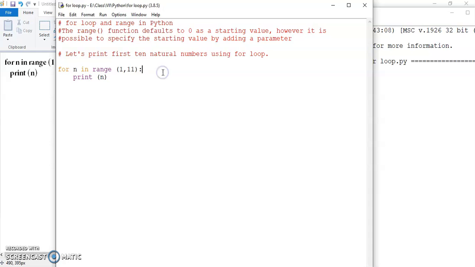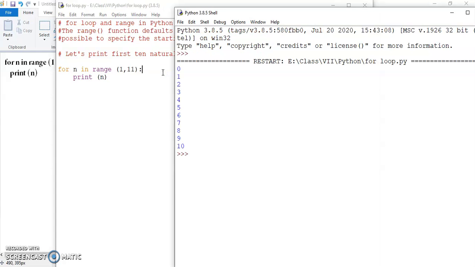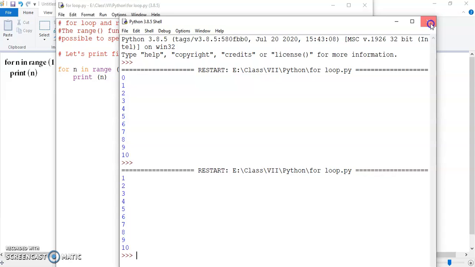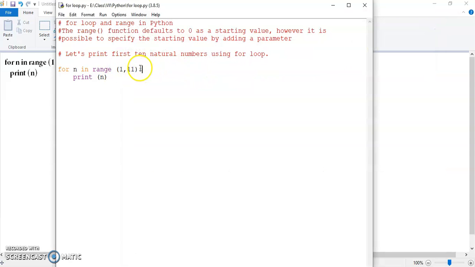So now if I save and run this, you can see that this time it has started with 1 and it has gone up to 10. Okay, now by default you increment the value by 1. If you want to increment the value by 2, then you can specify that parameter as well. So let's see how we can specify that. That is the third parameter in the range.